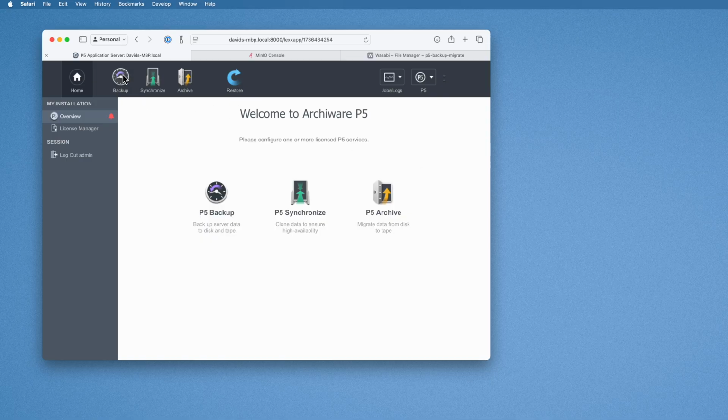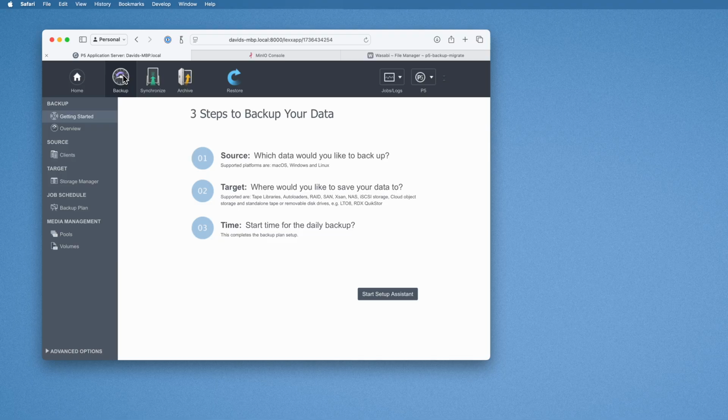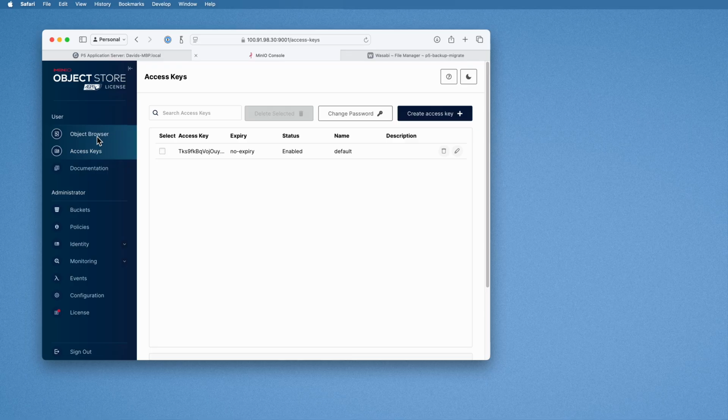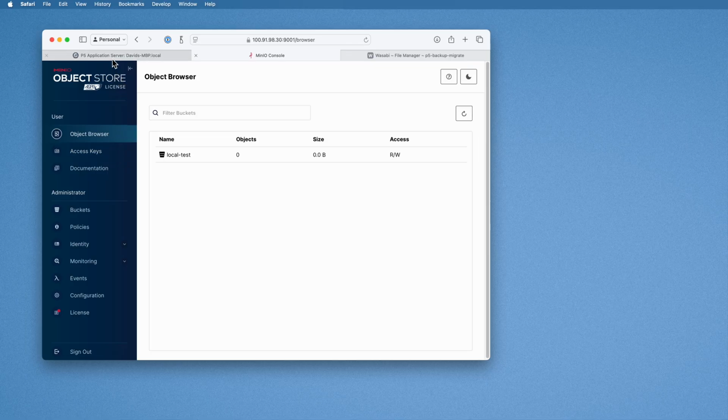I'm going to use the backup module, but we could just as easily and in the same way do this for archive. So I have a Minio, which is an open source S3 server running across my LAN. Minio provides a little web console. So I created a bucket called local test. I've got some access keys, so I can access this from P5.